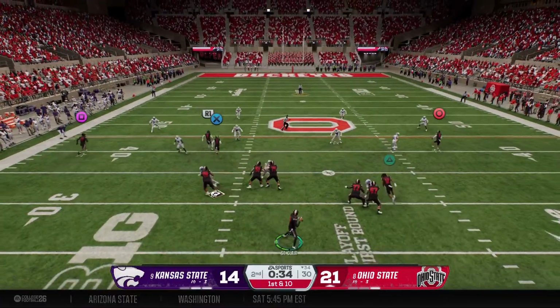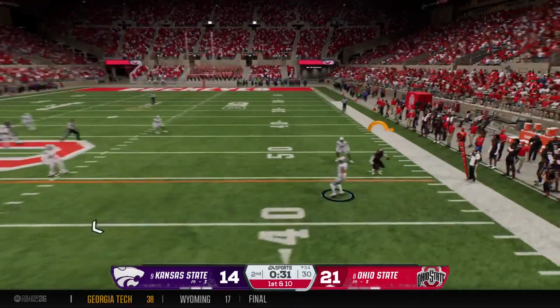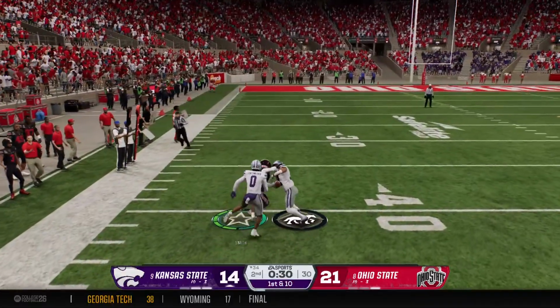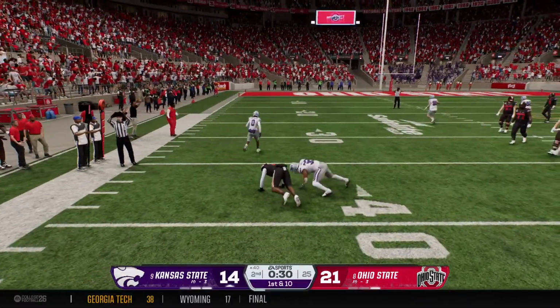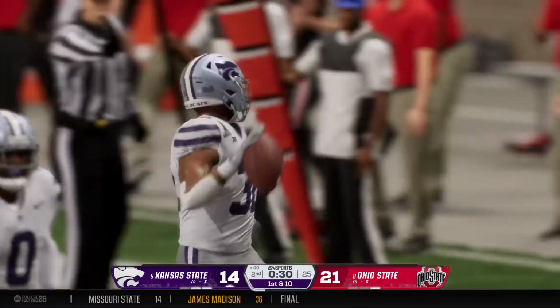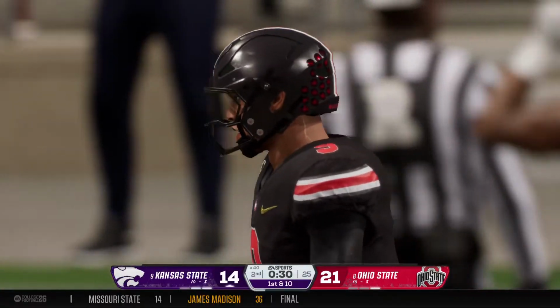Nothing's there. Play breaks down. Instead of just throwing it away, he sits back. And it's intercepted. Beautiful timing there. Brought down after a short return, but the pick sets up his offense.